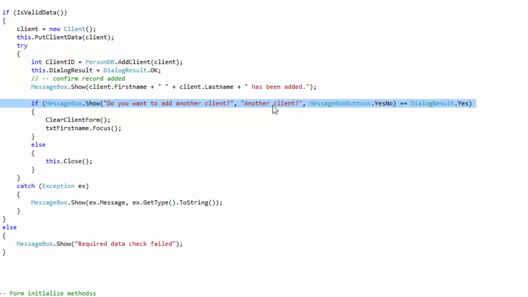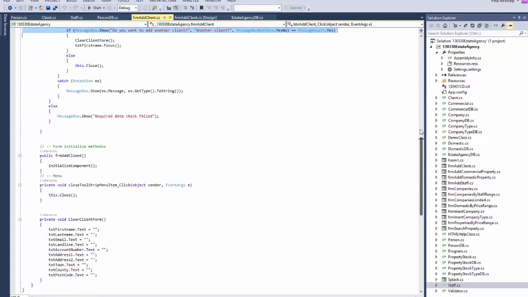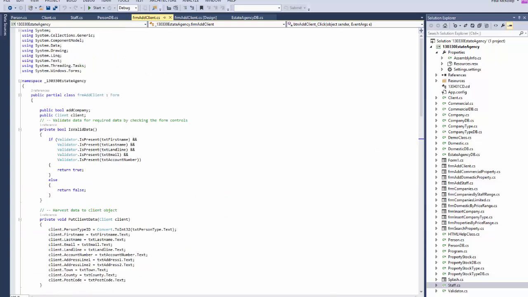That's the title on the message box, and it gives a message box buttons yes, no option, and we're checking to see if it's yes that's clicked. If yes is clicked, clear client form and set the focus to the first control. That means that the little blinking cursor will be in the first name text box. Otherwise, just close the form because we don't need it. So the logic is pretty clear, and I hope you understand exactly what's happening in this operation. You've seen it all before, but the DBNull is new, I think, so that just needed to be reinforced a little bit.